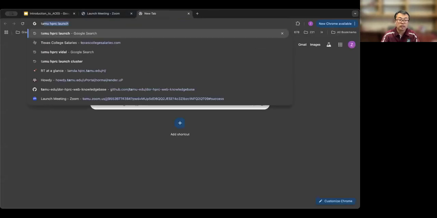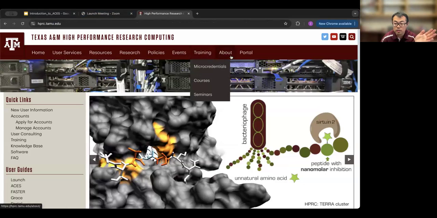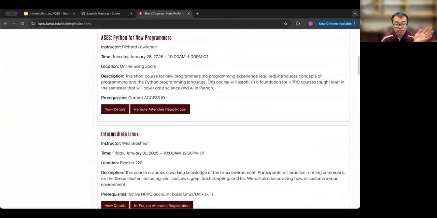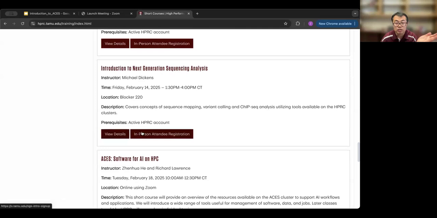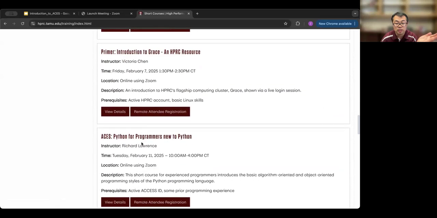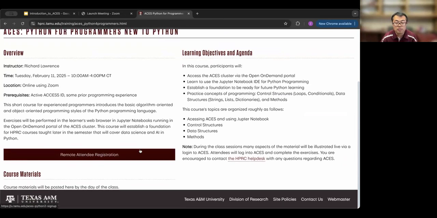If you go to the TAMU HPRC website, I think you can still see my screen, right? So under courses, we offer a lot of training sessions, but we want you to register. For example, if you are interested in Python programming, you can review the details and then register here. They are completely free, but there are some requirements. For example, if you want to run it on our cluster, you will have to have at least a TAMUnet ID or ACCESS ID. We will send you instructions about how to apply for them.